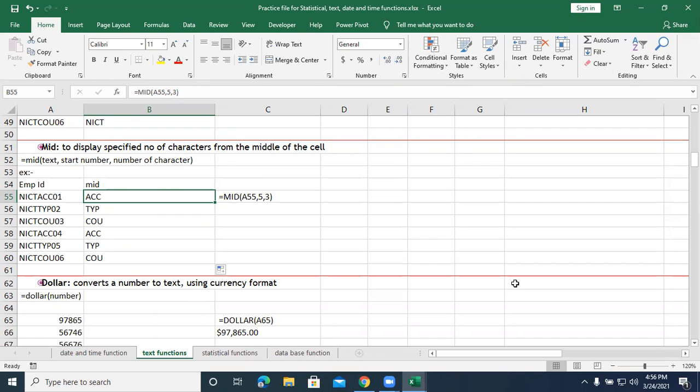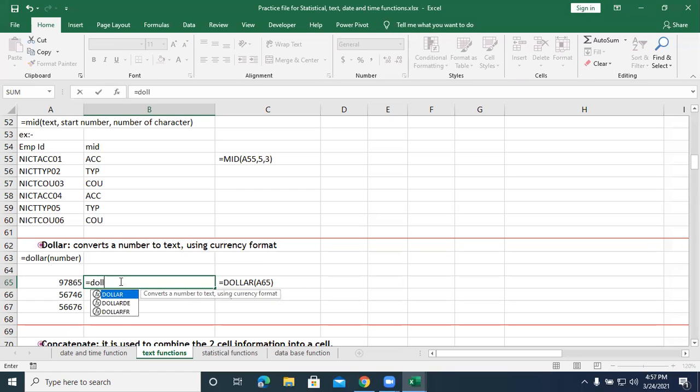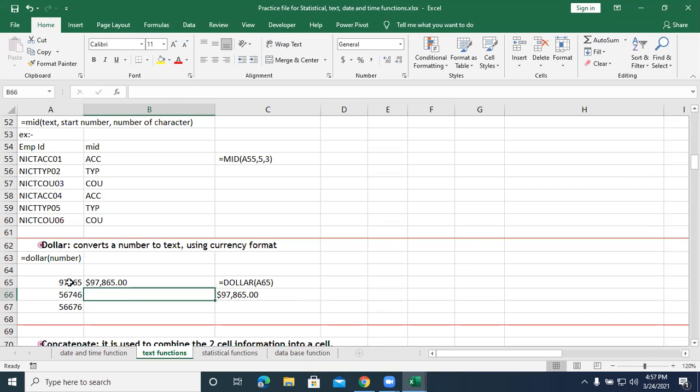Let's just continue with the next function, dollar. This helps to convert your currency format, again based on your language. If it is US English, then it will display the dollar symbol. If it is English India, it takes the rupee symbol as the base currency. I just use equals dollar, and whatever the base currency is, that will be taken automatically. Select the number, close the bracket and enter. It automatically converts this number to text format by displaying a dollar symbol.